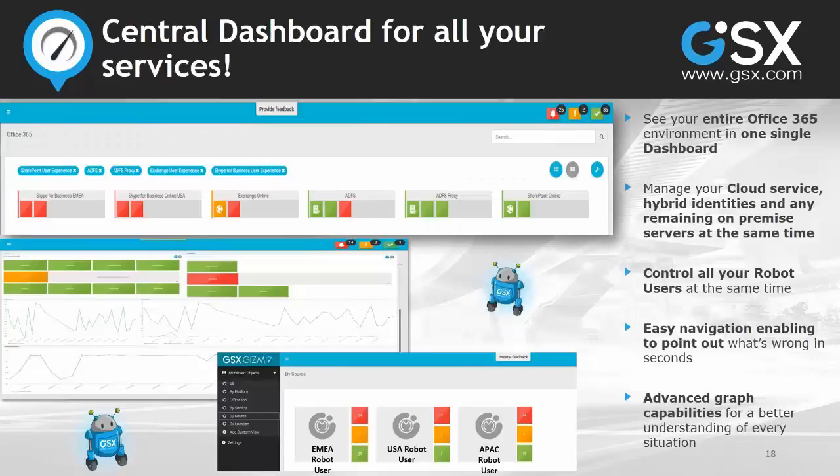And here's a little look at our central dashboard that encompasses all of your services for your 365 tenant. Again, everything centralized from these robot users into one dashboard. You have different RBAC that you can do inside of here to give different people access to different sites if you want. You can manage your cloud service, hybrid identities, and any remaining on-premise servers at the same time. So again, if you still have an investment in your on-prem kit, that can be covered by GSX as well. Centralized management and control of the robot users, very easy to navigate, advanced reporting and graphing capabilities.